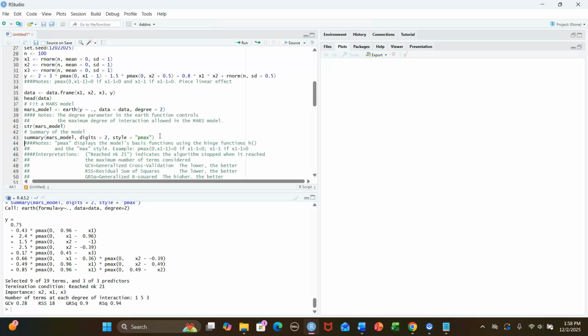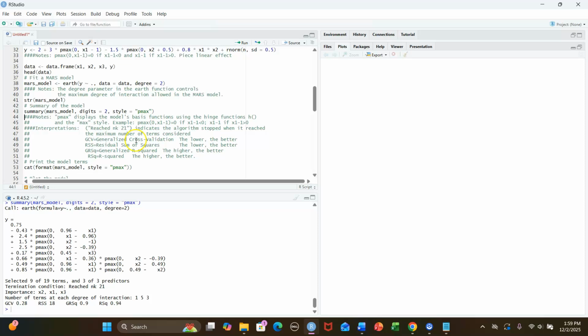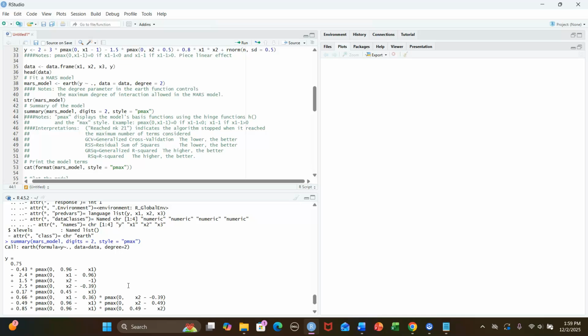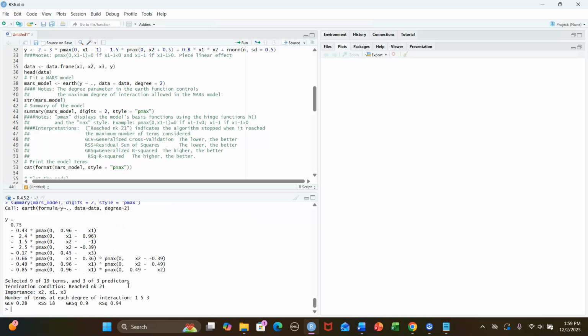So pmax is the basis function using the hinge function, and the max style. For example, if we have pmax of 0, x1 minus 1, then this is equal to 0 if x1 minus 1 is negative, and it's x1 minus 1 itself if x1 minus 1 is positive. Okay, so this is a piecewise linear function. Okay? And if you look at this output, you can see it actually gives us the actually fitted model. It contains some piecewise linear functions and also some two-way interactions.